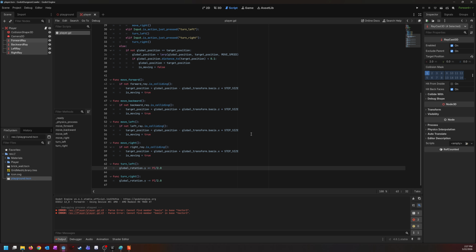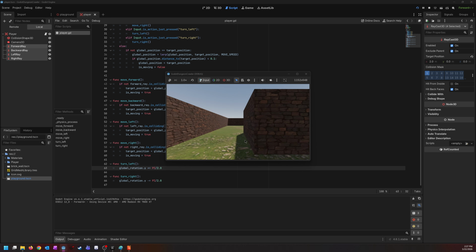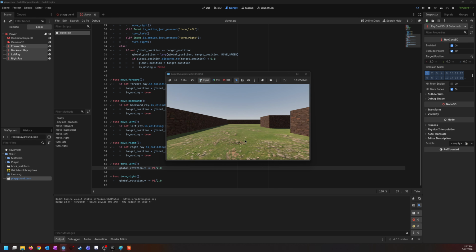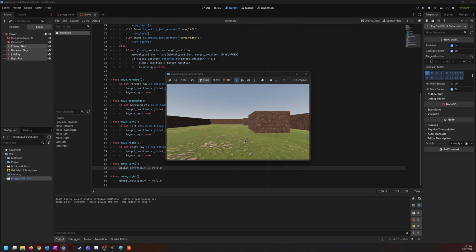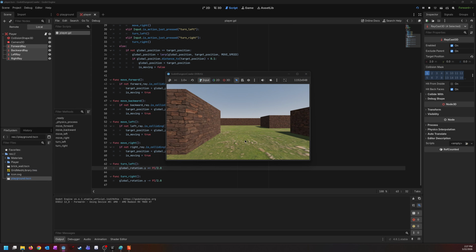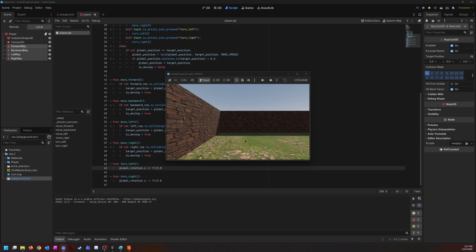Leave it out of rotation for now just so we can test this. So now it actually looks like we're moving until we get to where we want to be. Now rotation is still instant, so we'll do that next. But this is working pretty well.